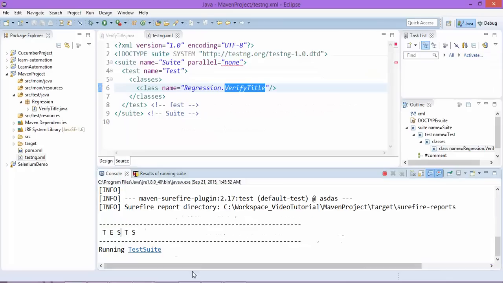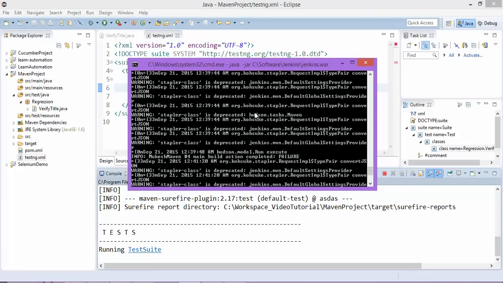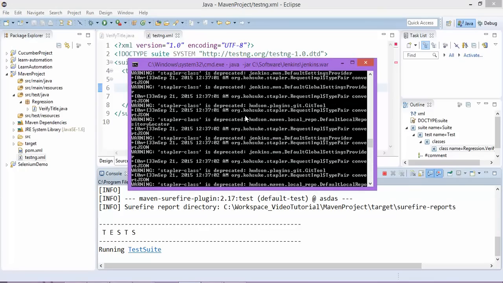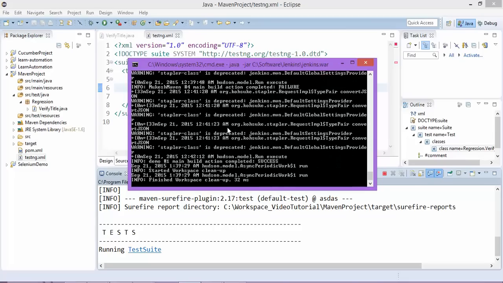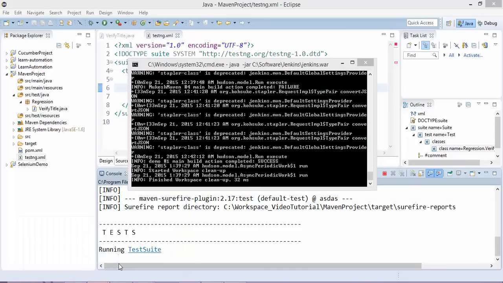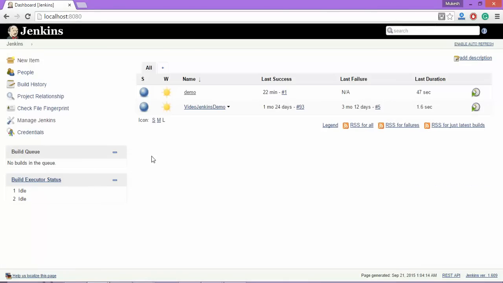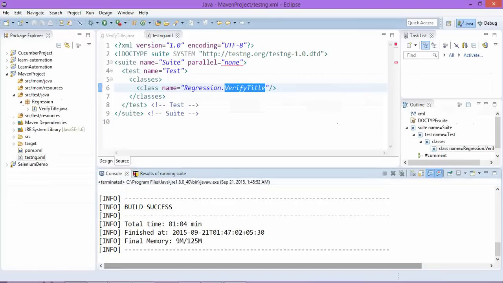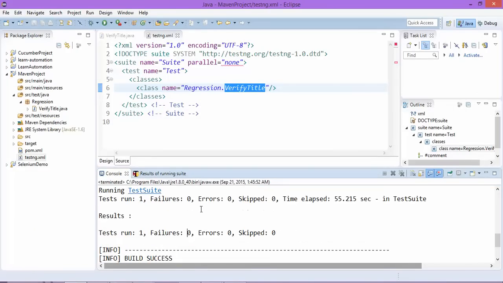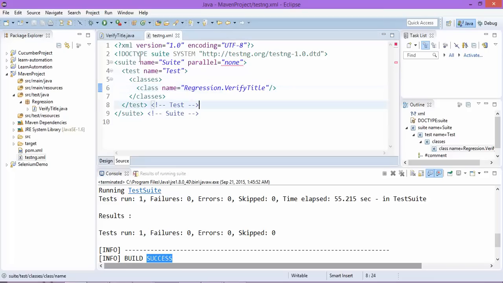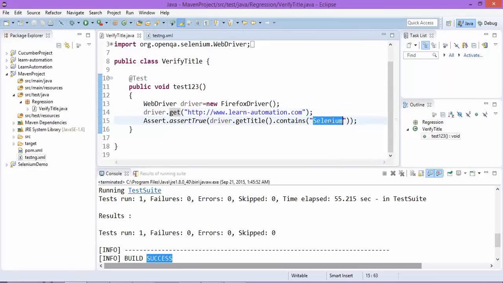On the other side, I have started my Jenkins. In the previous video, we discussed how to install and how to start Jenkins. I simply executed one war file and my Jenkins is up and running. This is the dashboard that we already discussed. We'll create a project here, but before creating it, let's see the status of our last test. Our test has executed and is running successfully, and the build is a success because we gave the exact title. So I will directly close this.